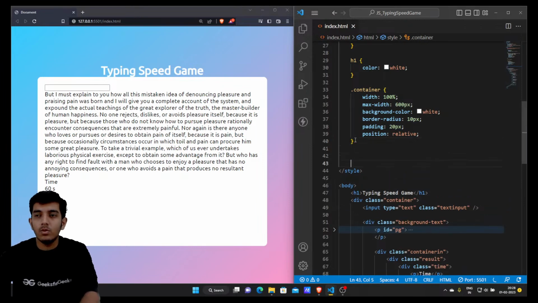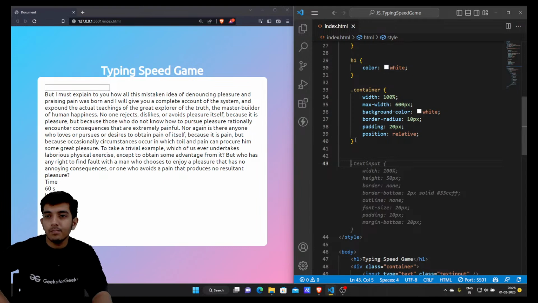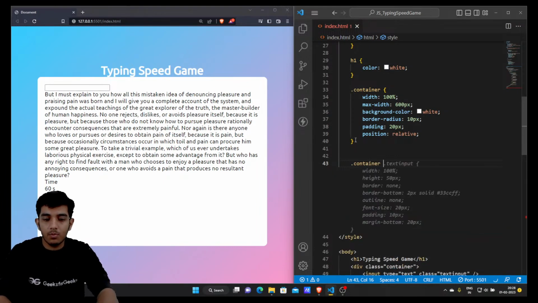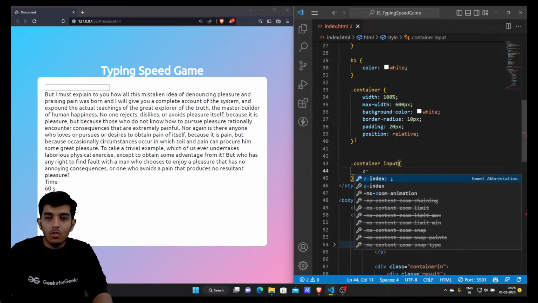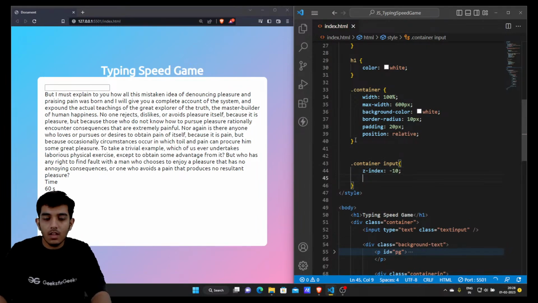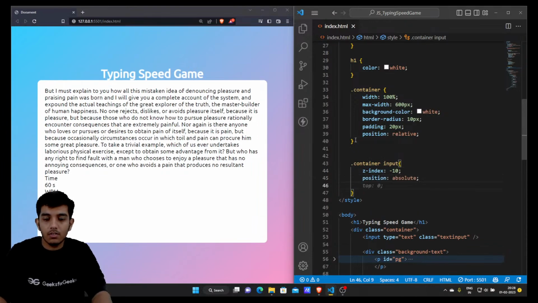Then we can target the input tag, and first of all I won't show the input tag. So for that I'll say dot container, and we have the input tag, so we'll target the input tag directly. I don't want to show this, so let's give it a z-index of -10, and position will be absolute, and suppose opacity will be 0.